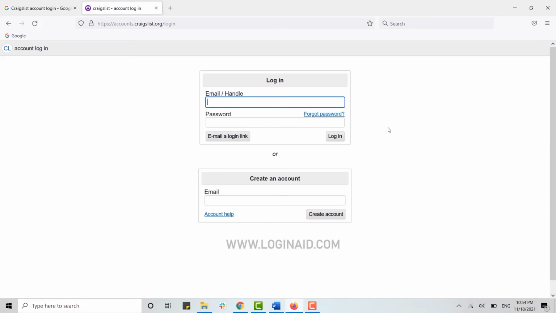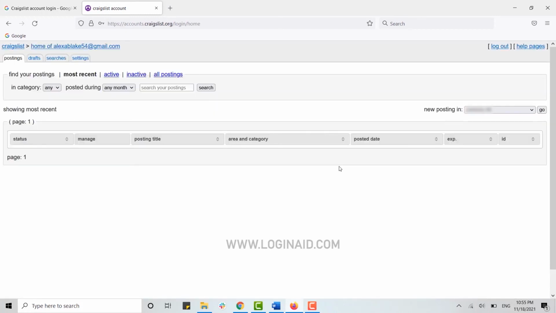Now here to log in, you need to provide your email address and the password of your account. So on the email text box, you type in your email address and below on the password, you type in your password. Then click on login. With that, you will be easily logged in into your Craigslist account. There you can see I have been easily logged in by providing my account credential. This is how you can easily log in.